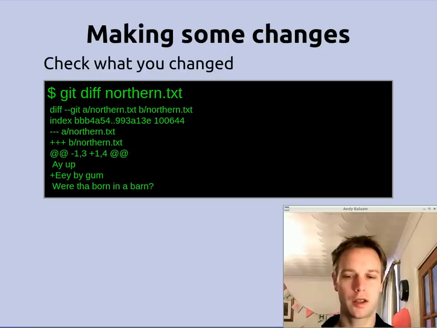So, we can ask Git what changed, so we can do git diff northern.txt, and it will show us the change we've made, and there you can see, we've added one saying in the middle there. If you don't know how to read a diff, basically you can ignore everything until you get near the bottom. And near the bottom, you've got the two sayings that are unchanged, shown there, with a space at the beginning of the line to say, this is just a bit of context for you to understand where you are.